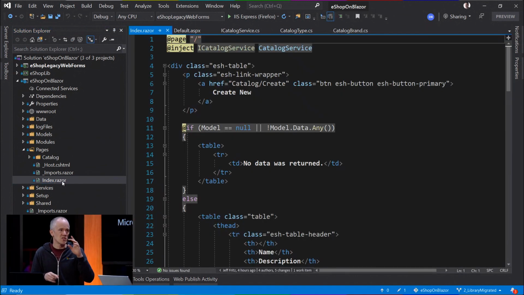Also, just so people know how we got started with that project, if you've never used Blazor before, you can go to blazor.net and find the Get Started instructions. But basically, we installed .NET Core 3.0. Yep.